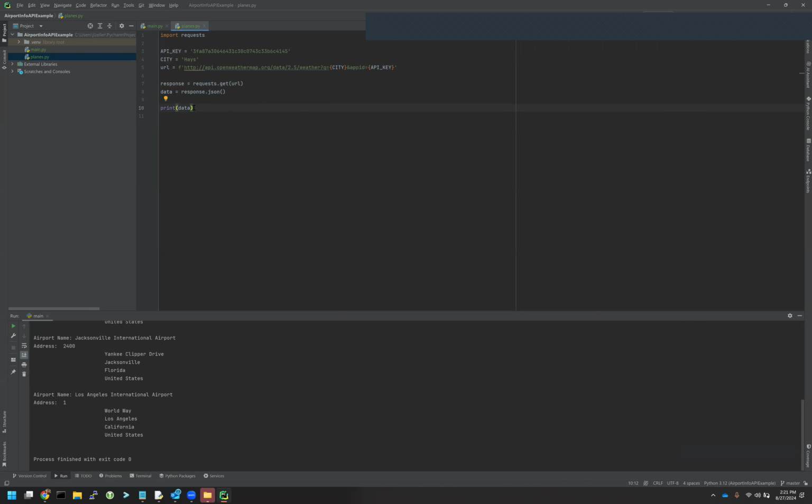So you'll see everybody does it a little bit differently. At the end of the day, it doesn't matter. We go ahead and run it. The goal is that we should get a bunch of JSON data.